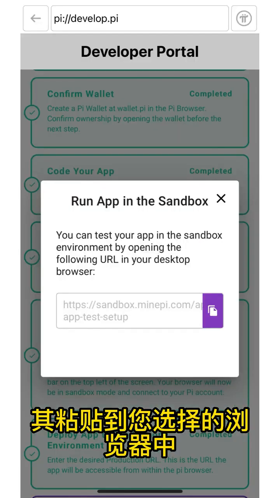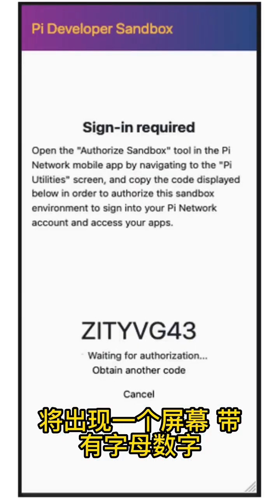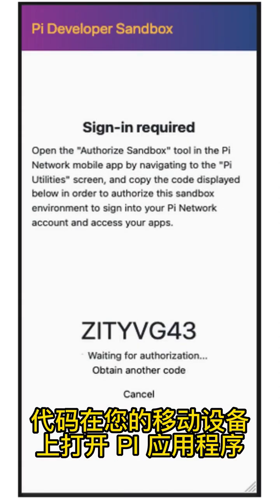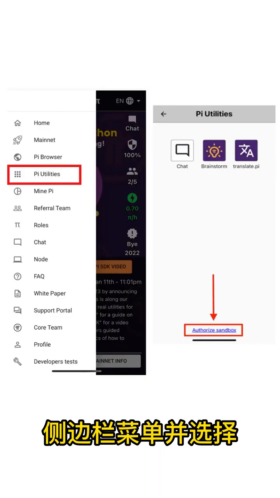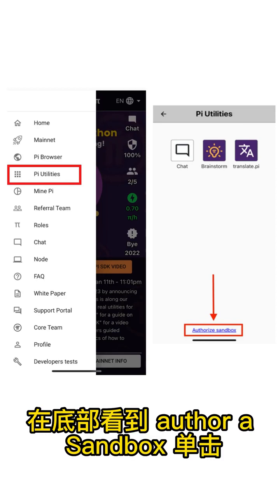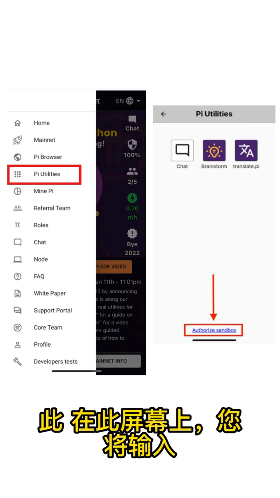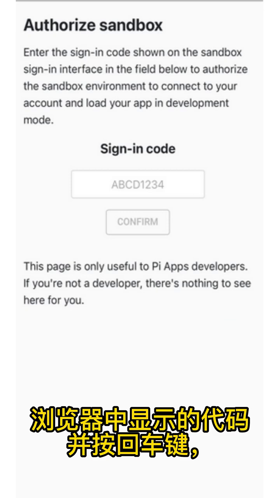Once copied, paste it into the browser of your choice and hit enter. A screen will appear with alphanumeric code on it. Open the Pi app on your mobile device and navigate to the sidebar menu and select Pi Utilities. On this page at the bottom, you'll see Authorize Sandbox.